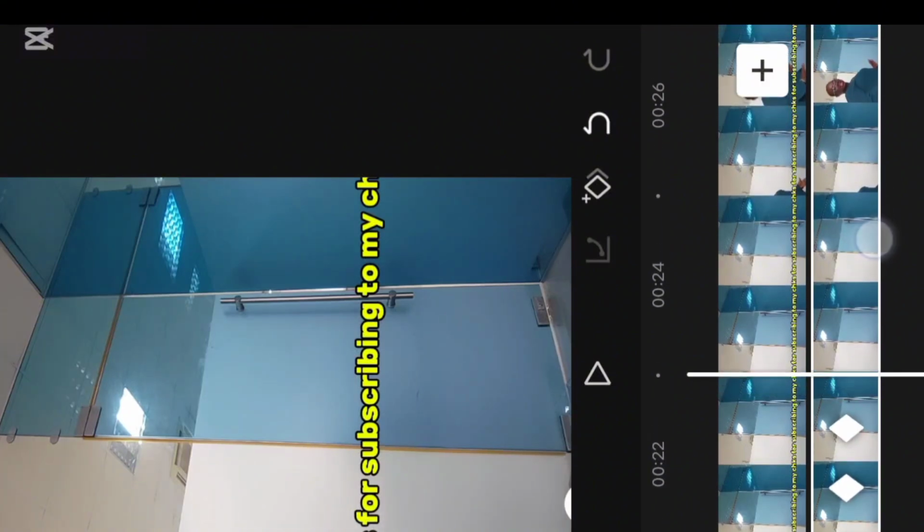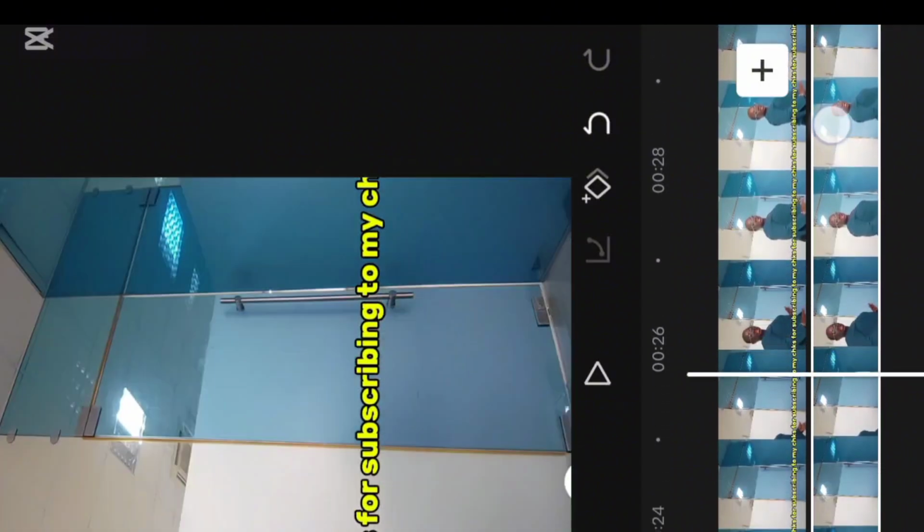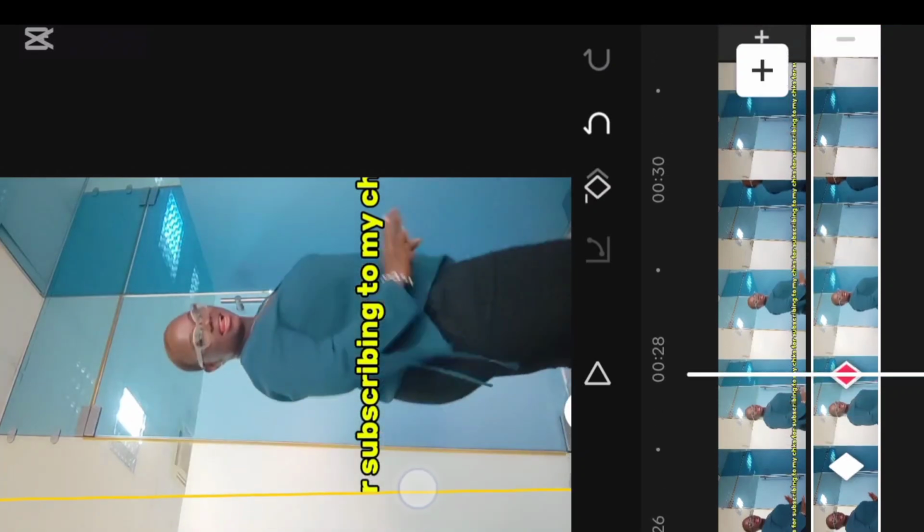All you need to do is move your second video. As you are moving, you move the line back. Please pay attention to how you move your videos. It is very, very important, because once you make a mistake, it will be very obvious on your video that you have made a mistake.